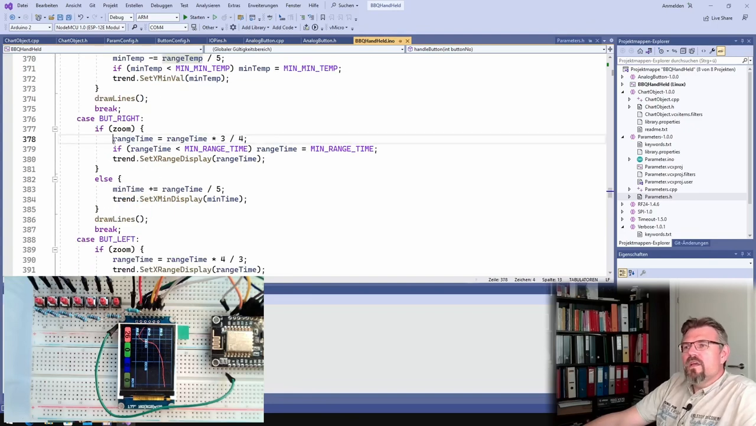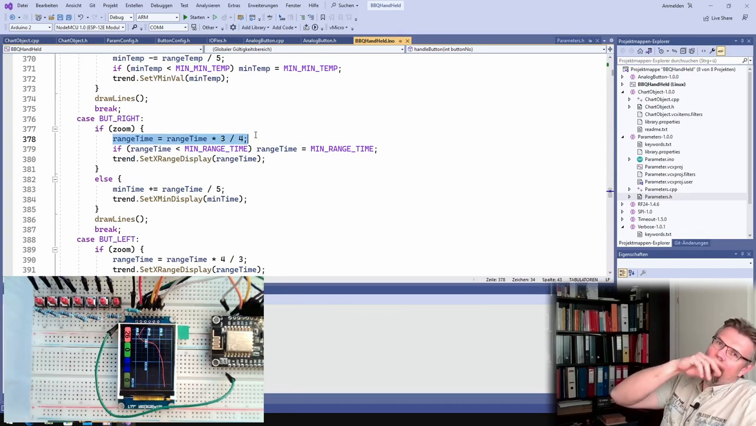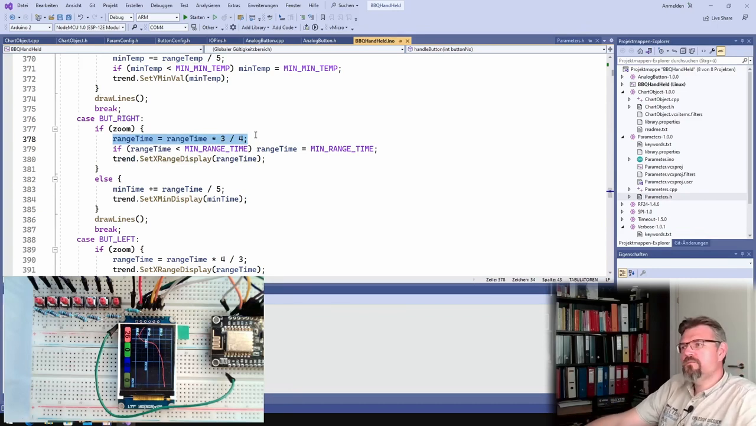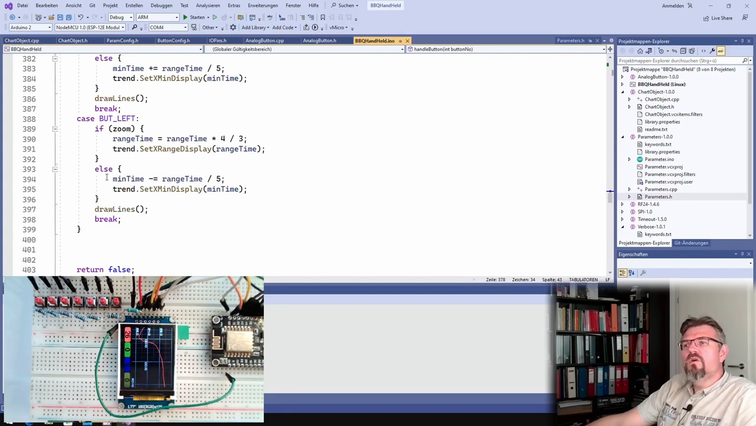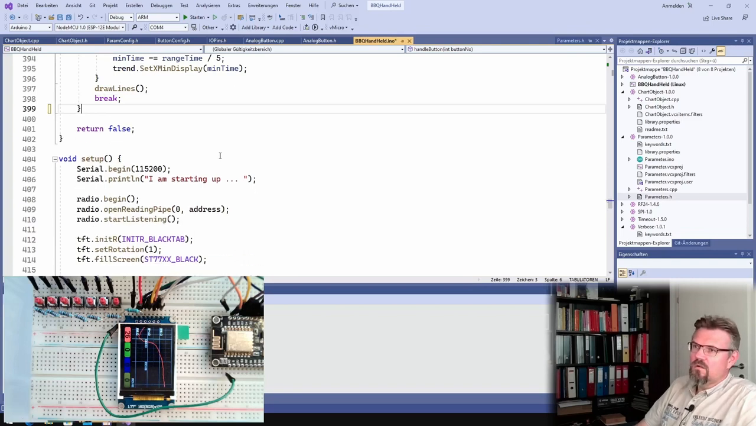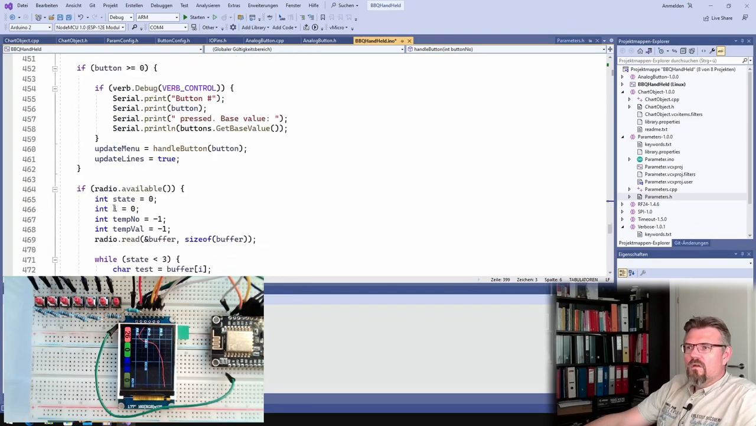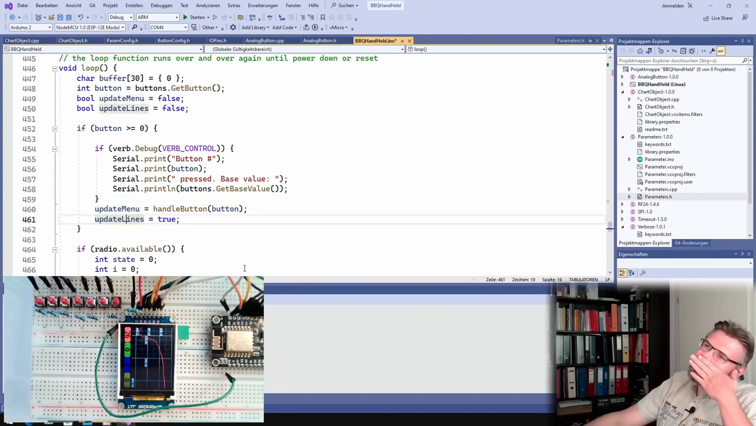Button right, change the X display range, the display range in X direction, time direction: change the range if zoom, if not, move it. Button left, change the zoom or move it. And that's it. And here there's nothing much: if the button was pressed, call handle button, update menu if we have to update the menu. Update lines, I currently set always to true.